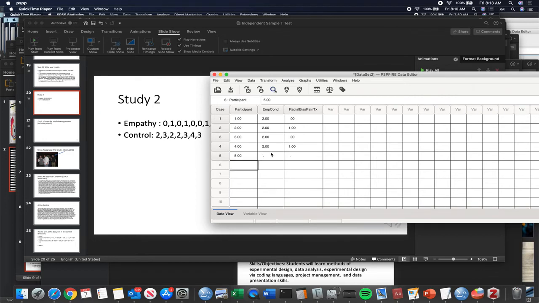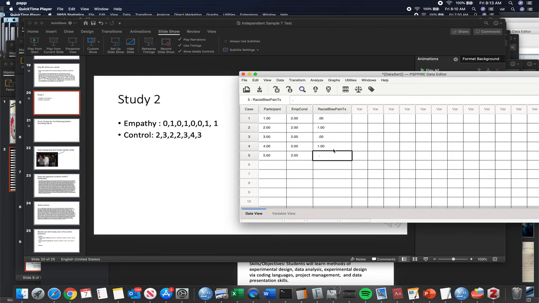Participant 5, they're in the empathy condition because that's 2, right? I didn't hit enter. And now I'm on 5. 1, 2, 3, 4, 5. So I got 0, 0, 1, 1. So 0. 6. Empathy condition 2. Score of 0. 7. Enter. Empathy condition 2. Score of 0. I didn't hit enter, so I got to go back and hit enter.